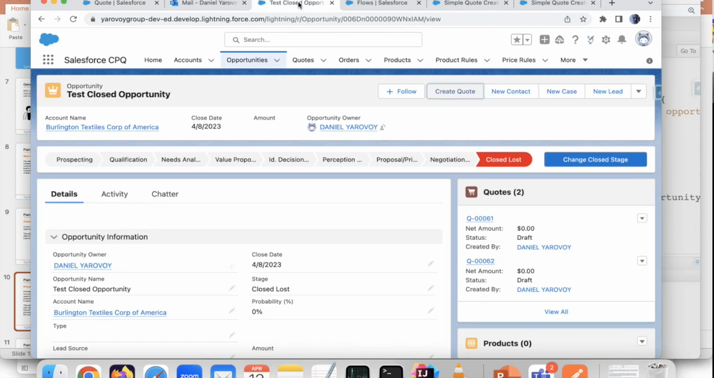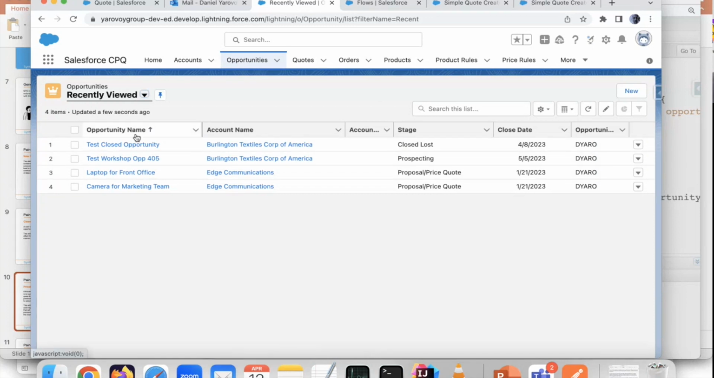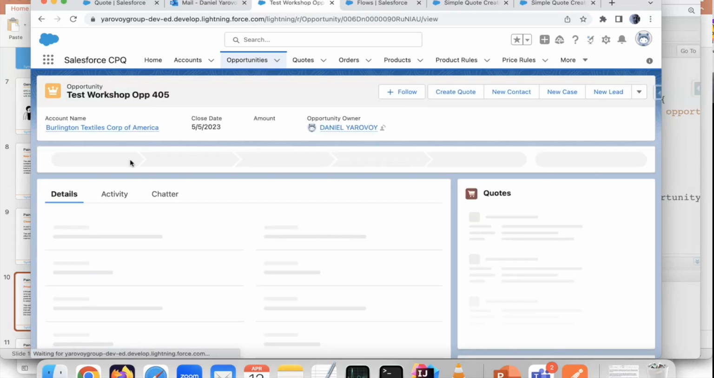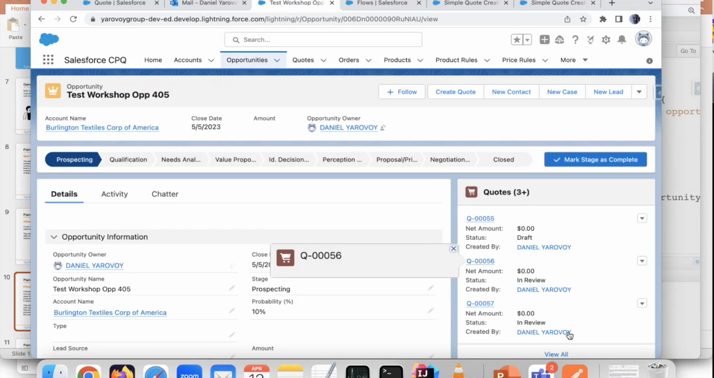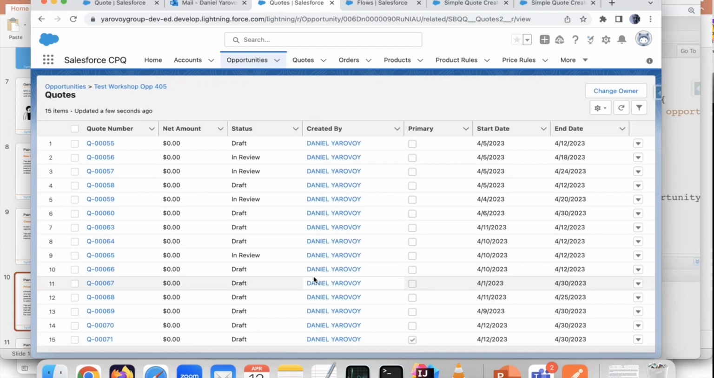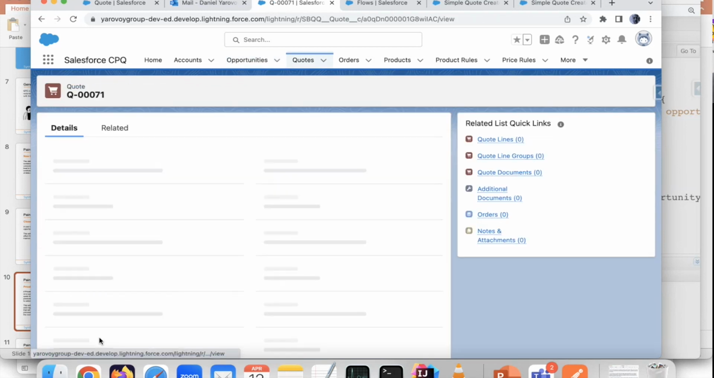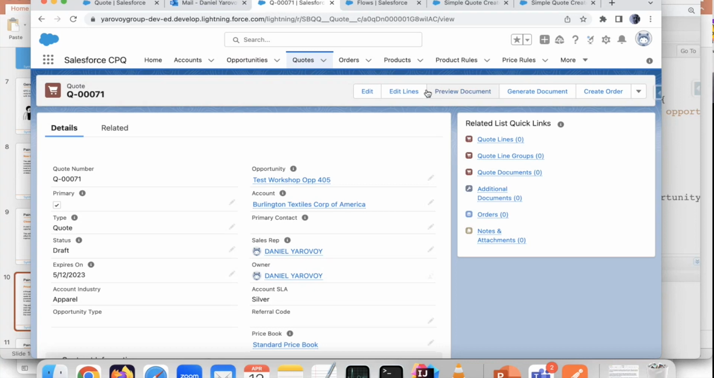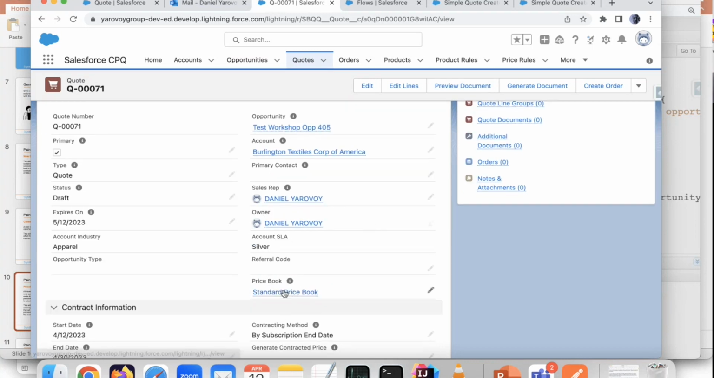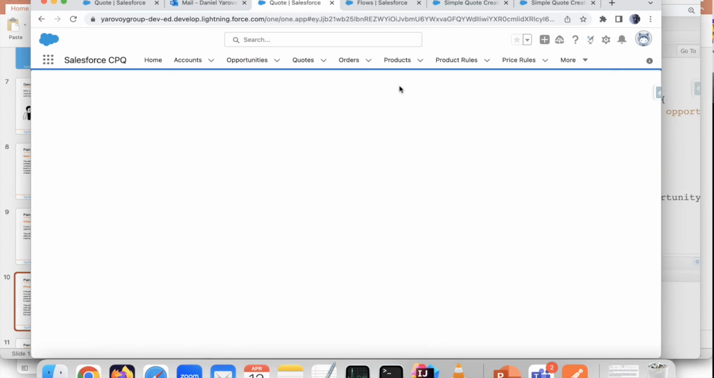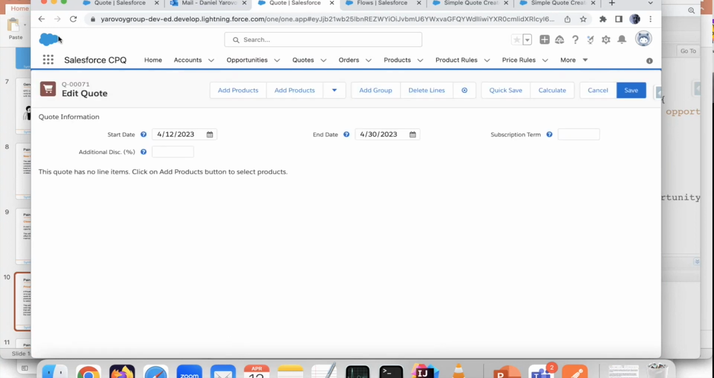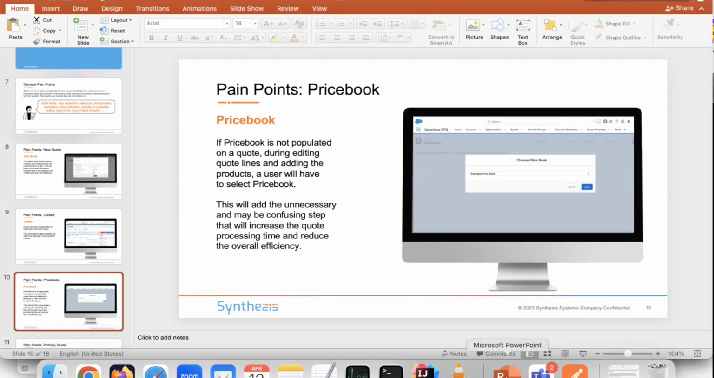And if we go to the quotes on a different sandbox, okay, let's say the correct one. And if I go to my latest quote in here, which is 71, and you see the price book is here, is populated correctly. And if I go to edit lines, I'm not going to have this pop-up. And the system works as expected. And this concludes my third point.